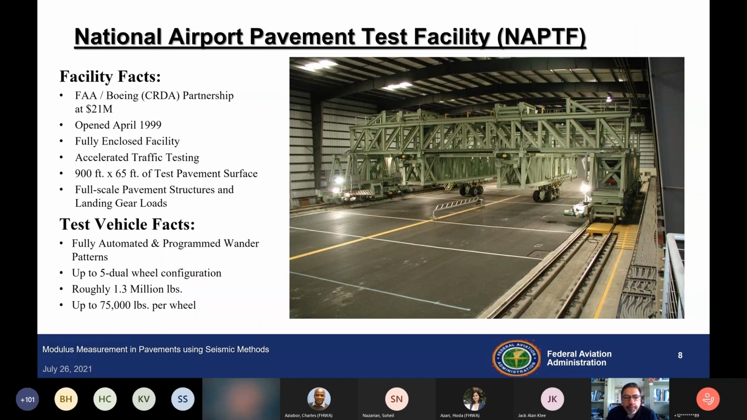So the National Airport Pavement Test Facility was set up in 1999. That's when it became operational. And here's a photograph of that. It's an indoor testing facility where we have the National Airport Pavement Test Vehicle that runs on rails and has 2 carriages that can be configured for any current or future aircraft landing gear. Our test area is 900 feet long and 60 feet wide. The machine runs on rails.